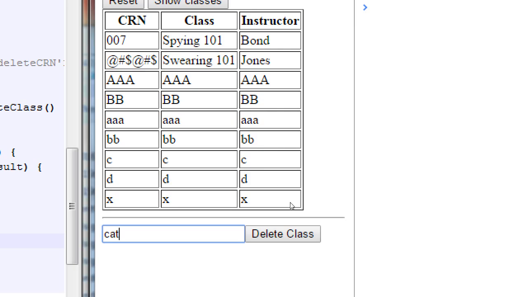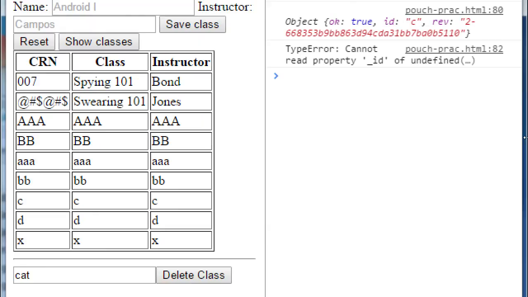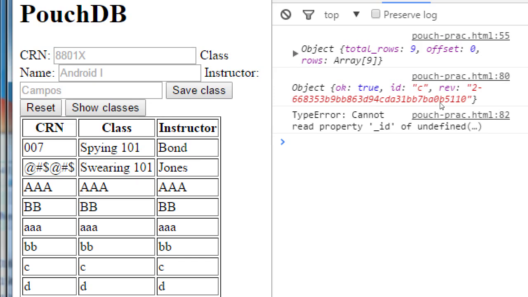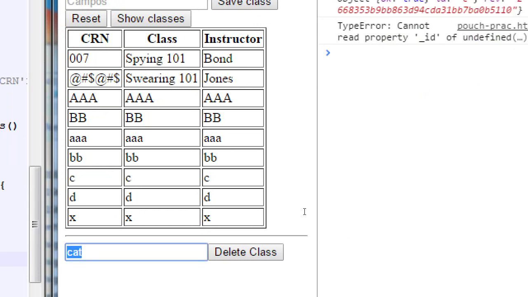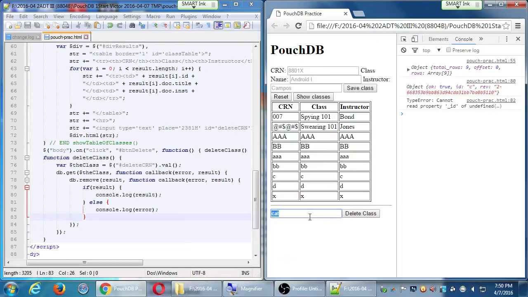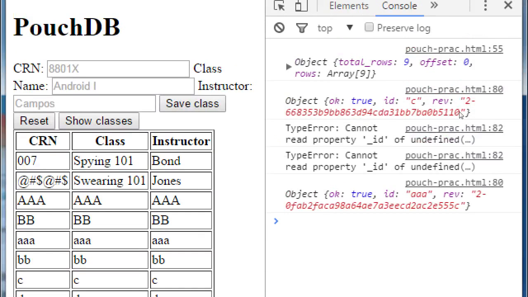Clearly I have no CRN cat, so I'll click delete class cat. And it says error, type error, cannot read property ID of undefined. I don't have that class. Now if I'm trying to delete capital X, delete class, I get that error. So there's my console output. Again, it's not going to update on screen yet, but if it worked, it'll say OK true. If it didn't, it'll probably give you some kind of error.